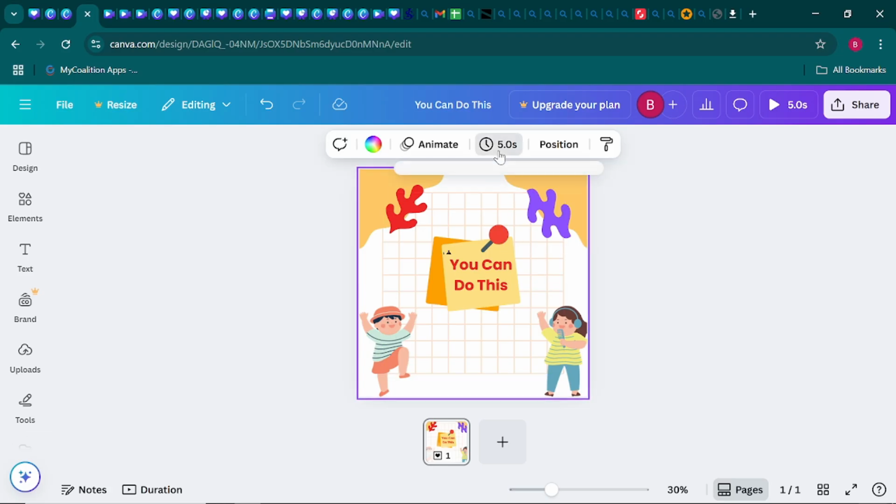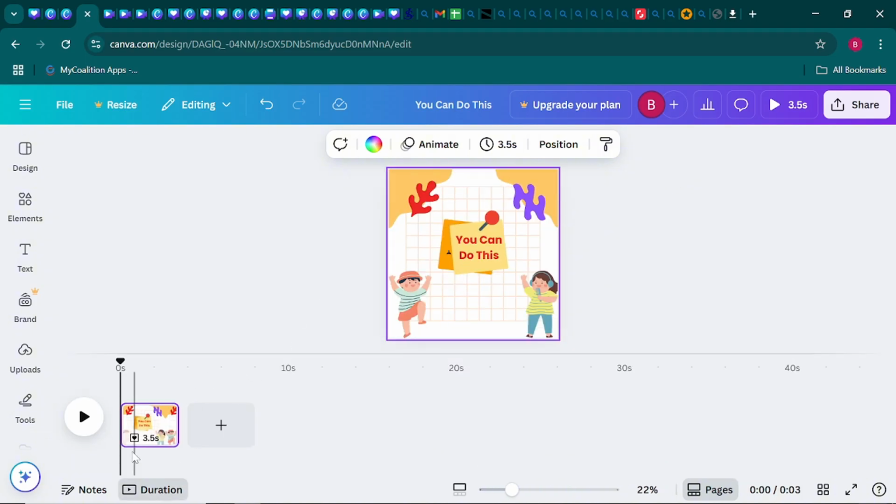So I click on it. It's the timing. You can either increase the timing or reduce it. Me, I want to reduce mine to 3.5. Okay. Another place where you can adjust it is here in Duration. You can also adjust your duration here. Do you understand?